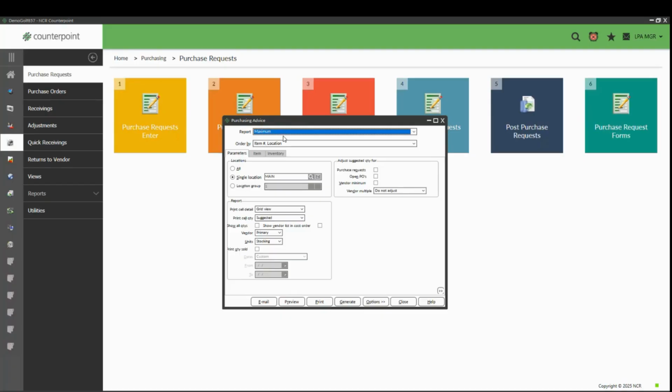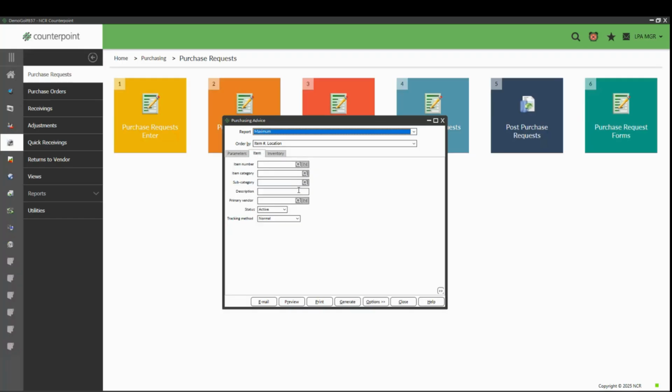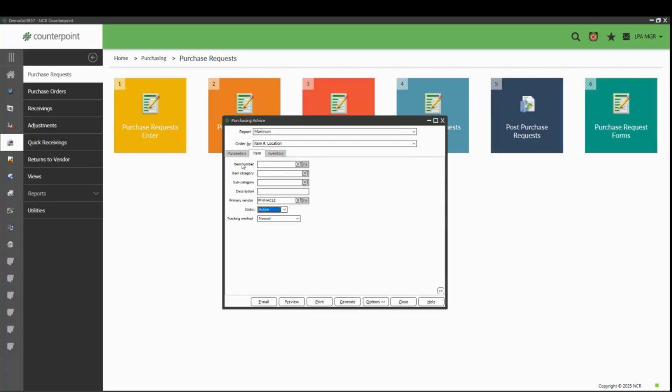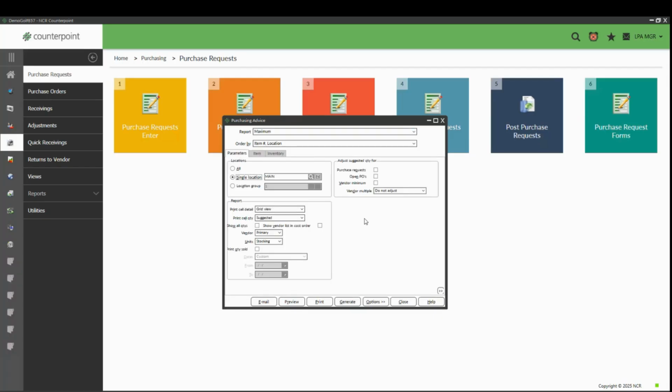So here's this one called min-max. Just for starters, I am going to pick on a single vendor just to keep our example smaller in scope. I'll pick on Pinnacle, and we're just going to say, based solely off of our min-max values, what might it recommend to me to purchase? I'm doing this for my main location at this time. So I'll just say preview, and we'll see what kind of hits this comes up with.